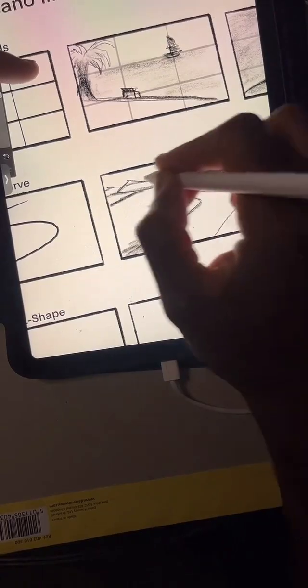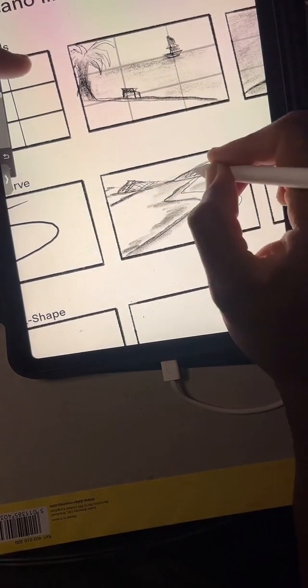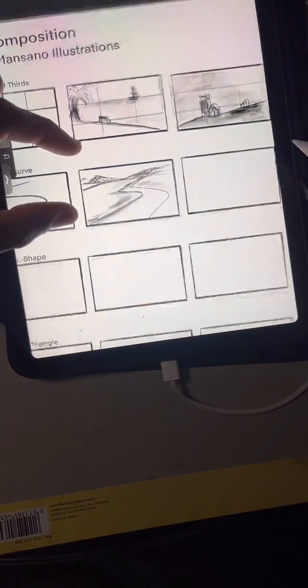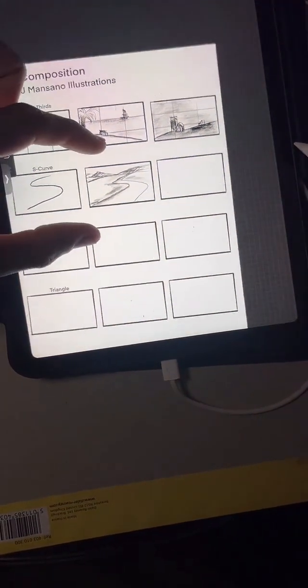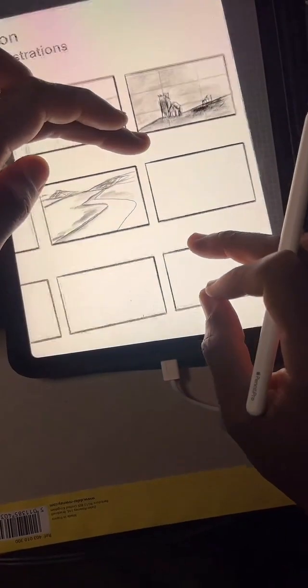Yeah, you can cross hatch or shade it however you like, in the background here. So you see how the S-curve, do you see what type of scenarios you would use this S-curve in?